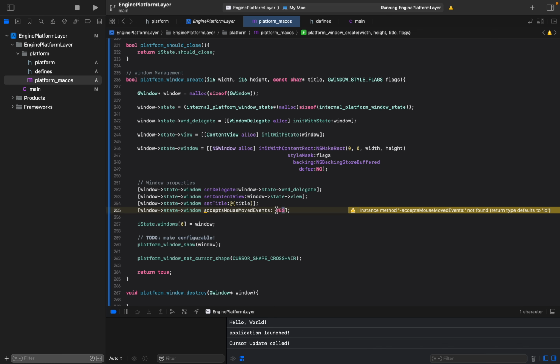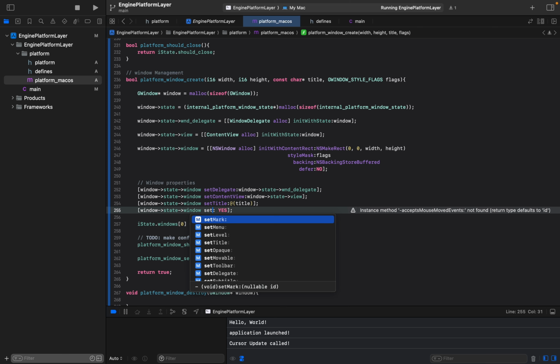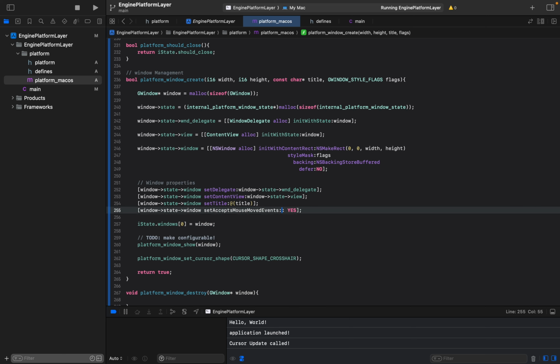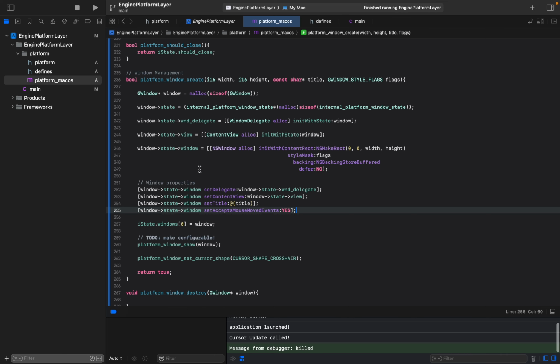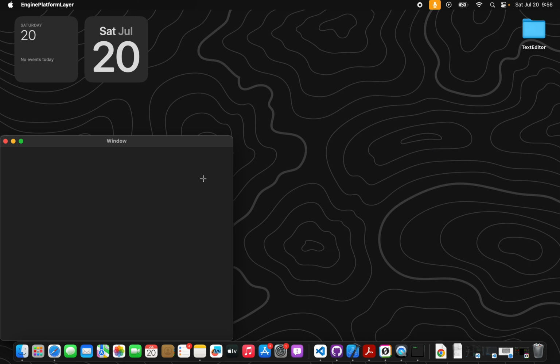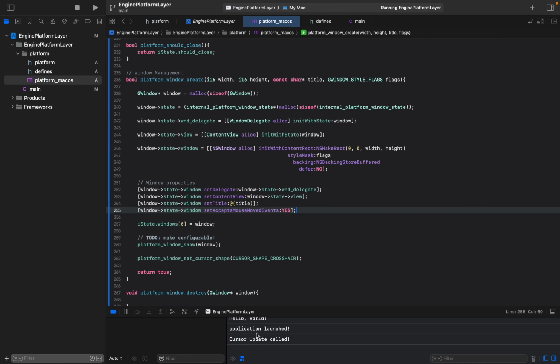Wait a minute. So does that mean I need to add that to the content view? No. I need to use the other one actually. Instead of accepts, I need to set accepts. Yeah, set accepts mouse moved events. Yeah, it's like this. This is what I wanted. So set accepts mouse moved events to true. So now when we move, it should take it as a mouse movement, which it's still not doing.